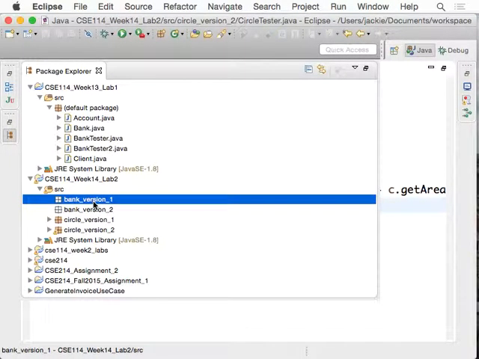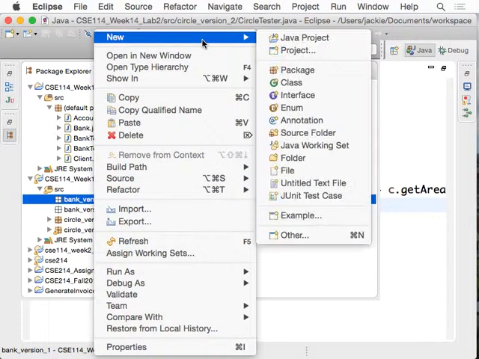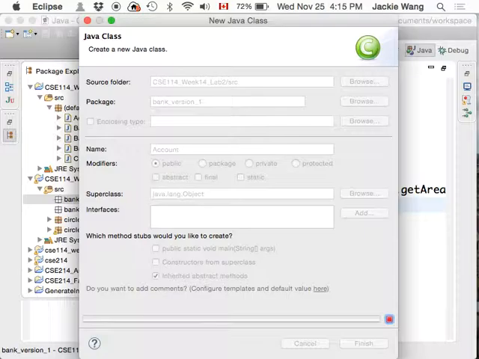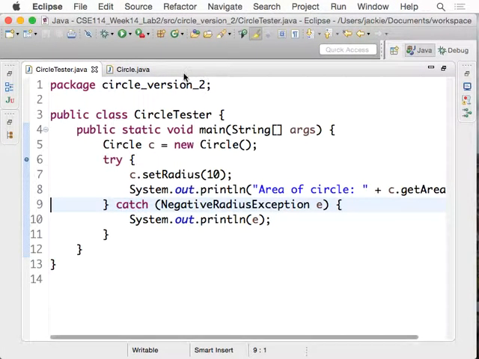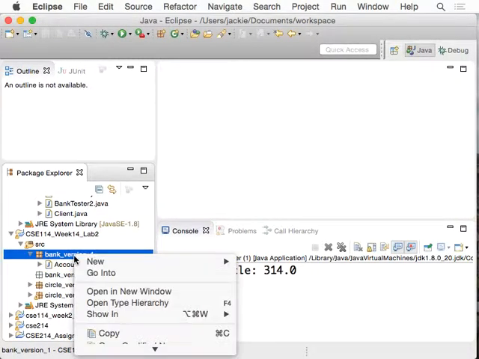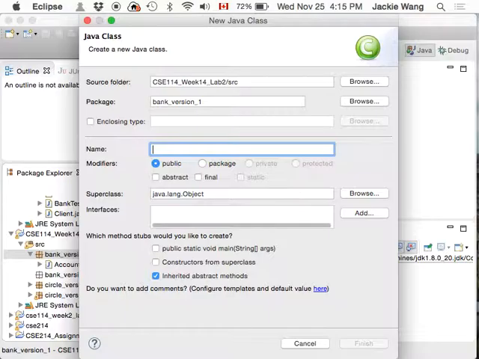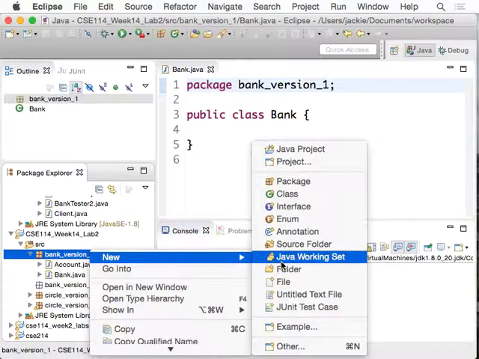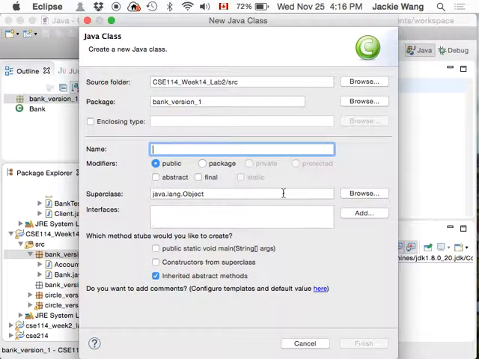If you go to version 1 here, let's say new and class. Let's create a class called account. Okay, let me just close all the circle classes here. You got account, and also we create another class called bank. And another one. Rather than calling that bank tester, let's call it bank application, in the sense that you also got a main method, so all the execution will start from there. So you would say bank app, for example.